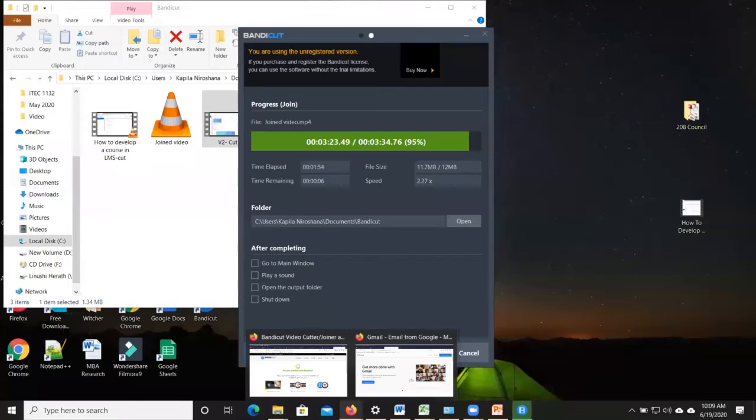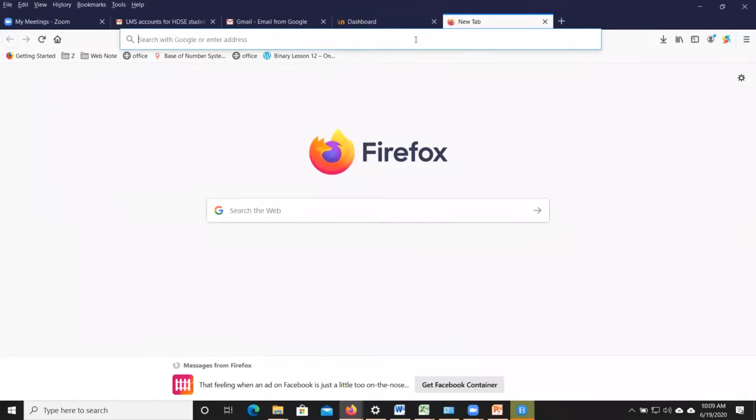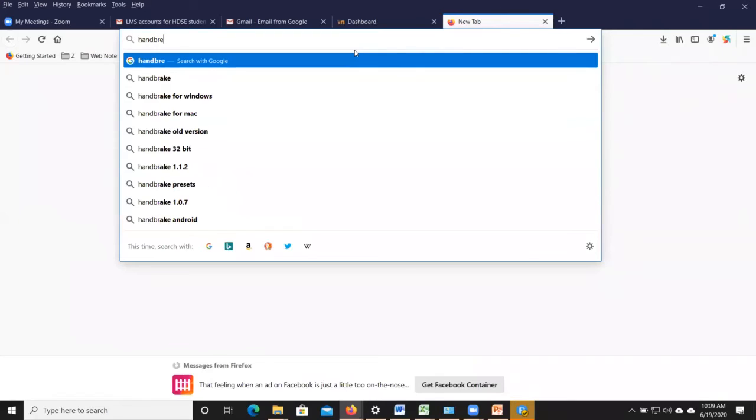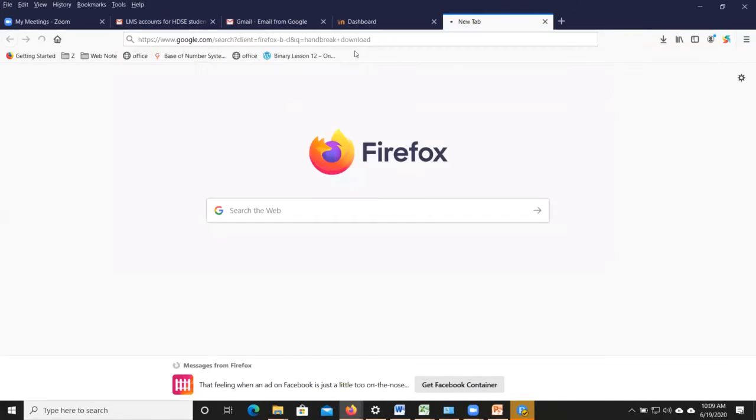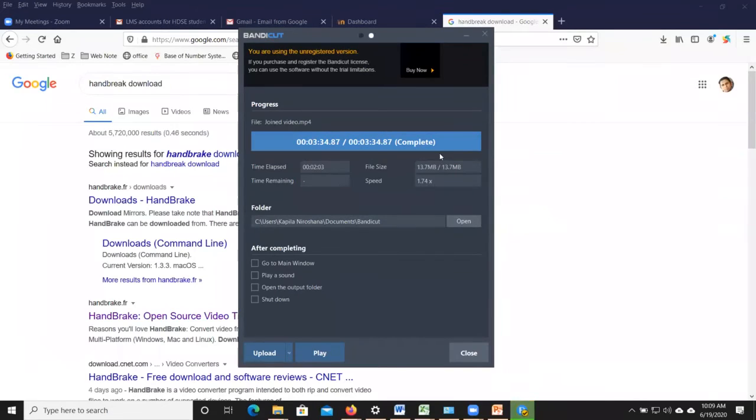I'll explain the other tools that we're going to suggest to you. That is for video compression. So this tool was introduced to us by Dr. Susant. So we should thank you. Thank you for introducing this one first. The software name is Handbrake. You can type Handbrake download. Oh, this one is okay, right? Okay.